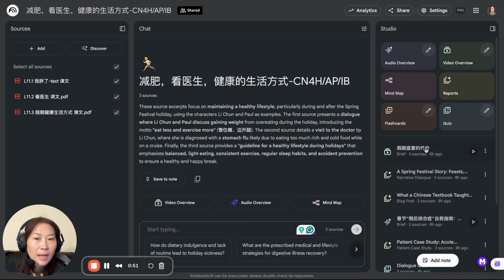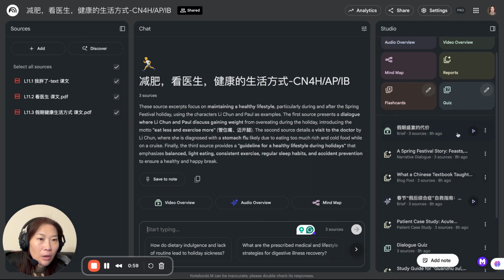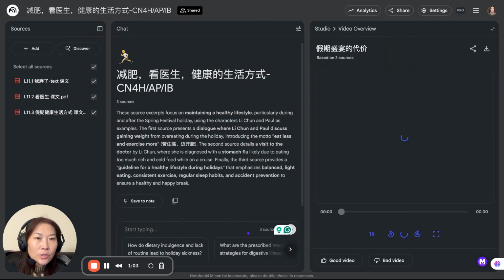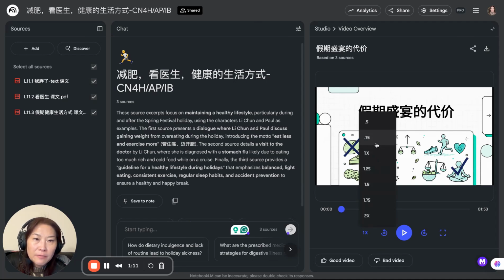And on the right side, you should see that Beeson 老师 has already created a few studio features, including a video. It's really cool. Click on this play and watch it. Once you click on it, there will be time playback speed. You can click on it. I recommend go to 0.75 so you can understand all the Chinese. 0.5, the sound is a little bit distorted. I really don't like it.